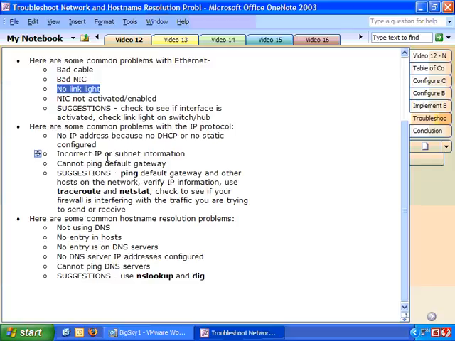Verify your IP address information. Make sure it's right. Use traceroute and use netstat, and check and see if your firewall is interfering with your traffic. Don't forget that you have a firewall in Linux, just like in Windows XP Service Pack 2, you have a firewall. Well, same thing in Linux, you have a firewall. So if you're trying to run a web server and you didn't open up HTTP port 80 through the firewall, your clients are never going to get in. So keep that in mind.